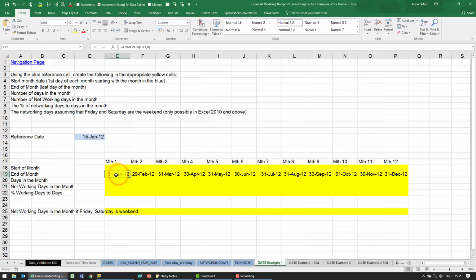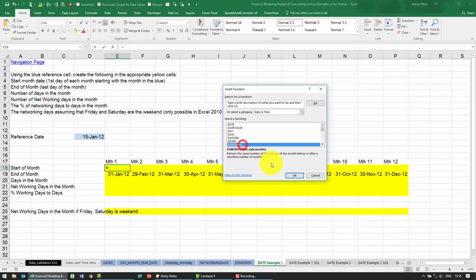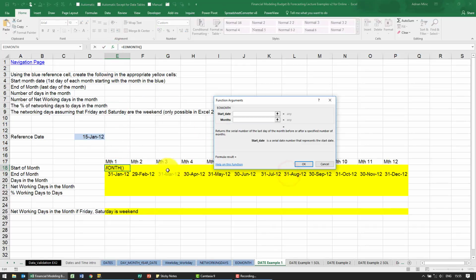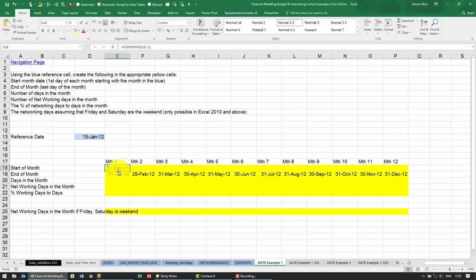Given that we've now got the end of the month, to get the start of the month, we know that if we can get the end of the previous month and add 1 day to it, it'll always give us the first of the month. So again, I'm going to use EOMONTH. I'm going to say look at that date there, but go 1 month back, -1. That gives us 31st of December, but we don't want that. We want to add a day to it.